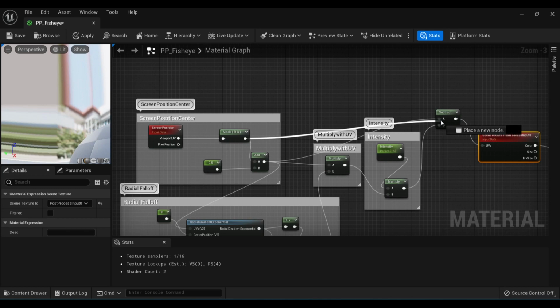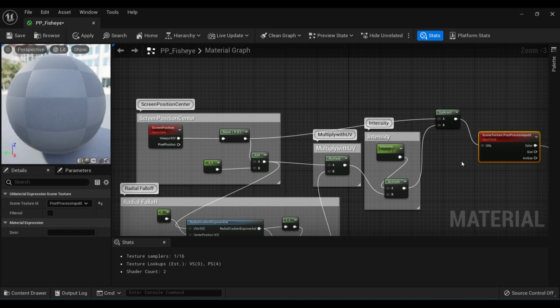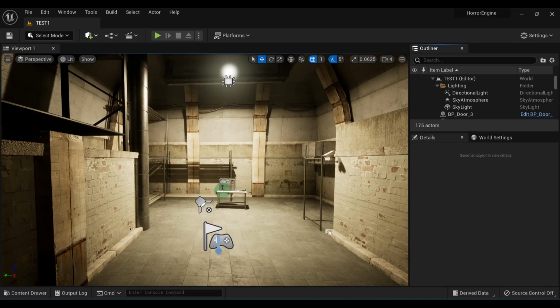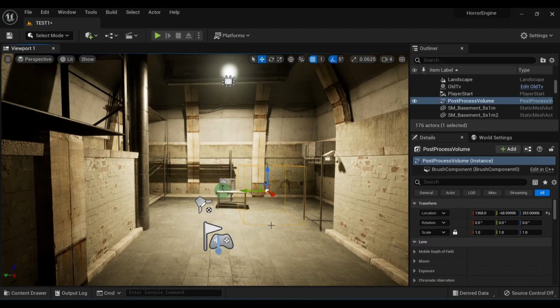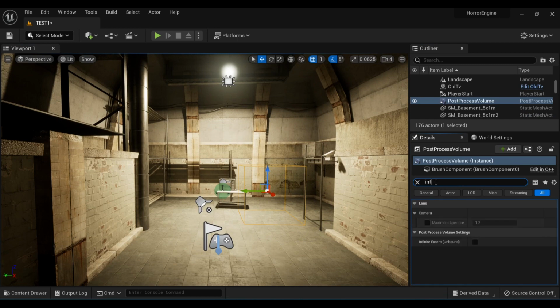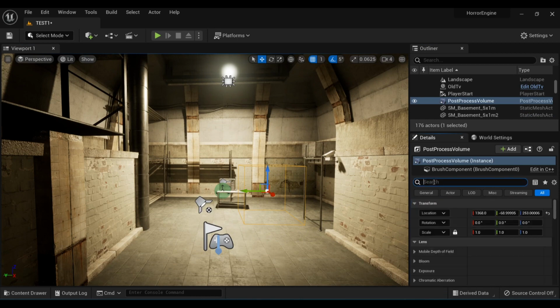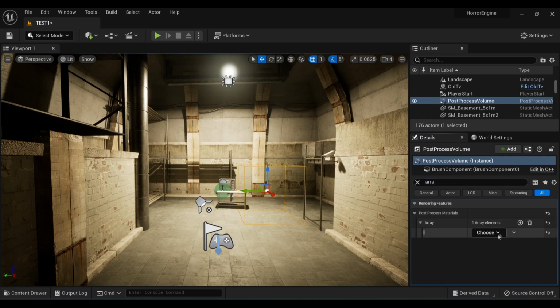Now I quickly fix that one mask node, and our lens effect is complete, so hit save and we can test it out. So we create a material instance of the post-process effect and plug it into a post-process volume as an array element. And once this has been plugged into your post-process volume, it comes out like this.